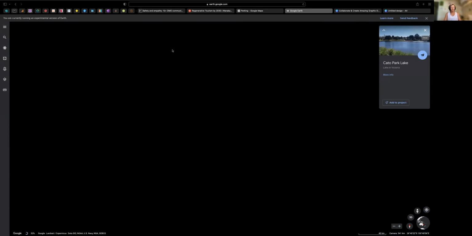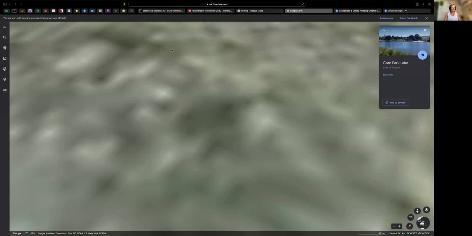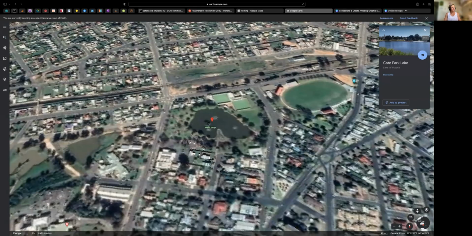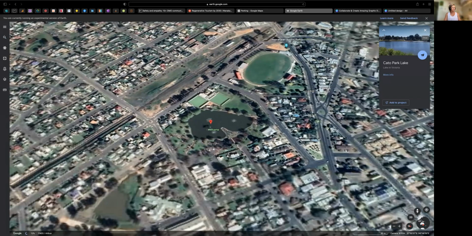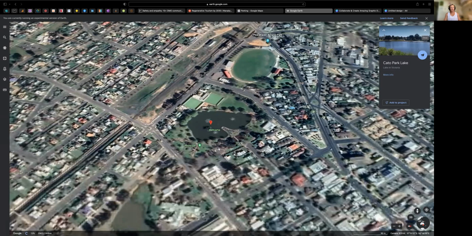And Google Earth is fairly current. It usually tells you when the last footage was taken, what year. Seems to be struggling a bit. I don't have the best internet service today for some reason.